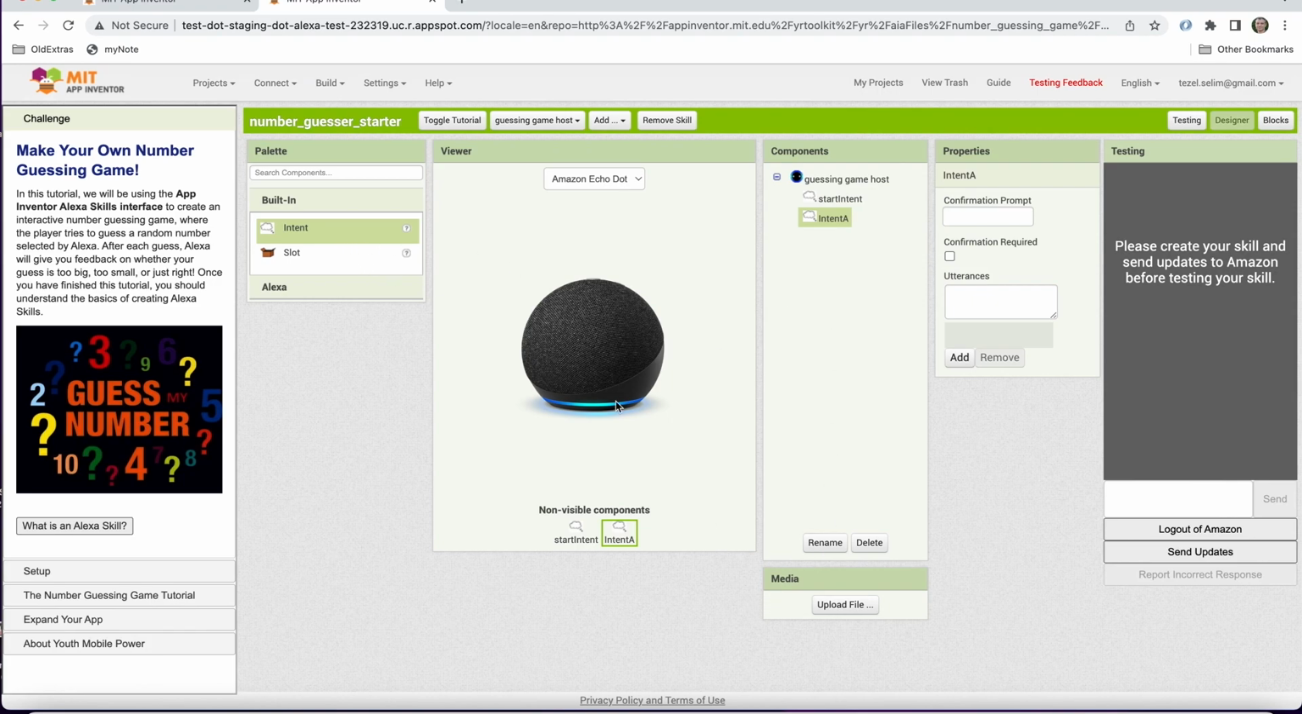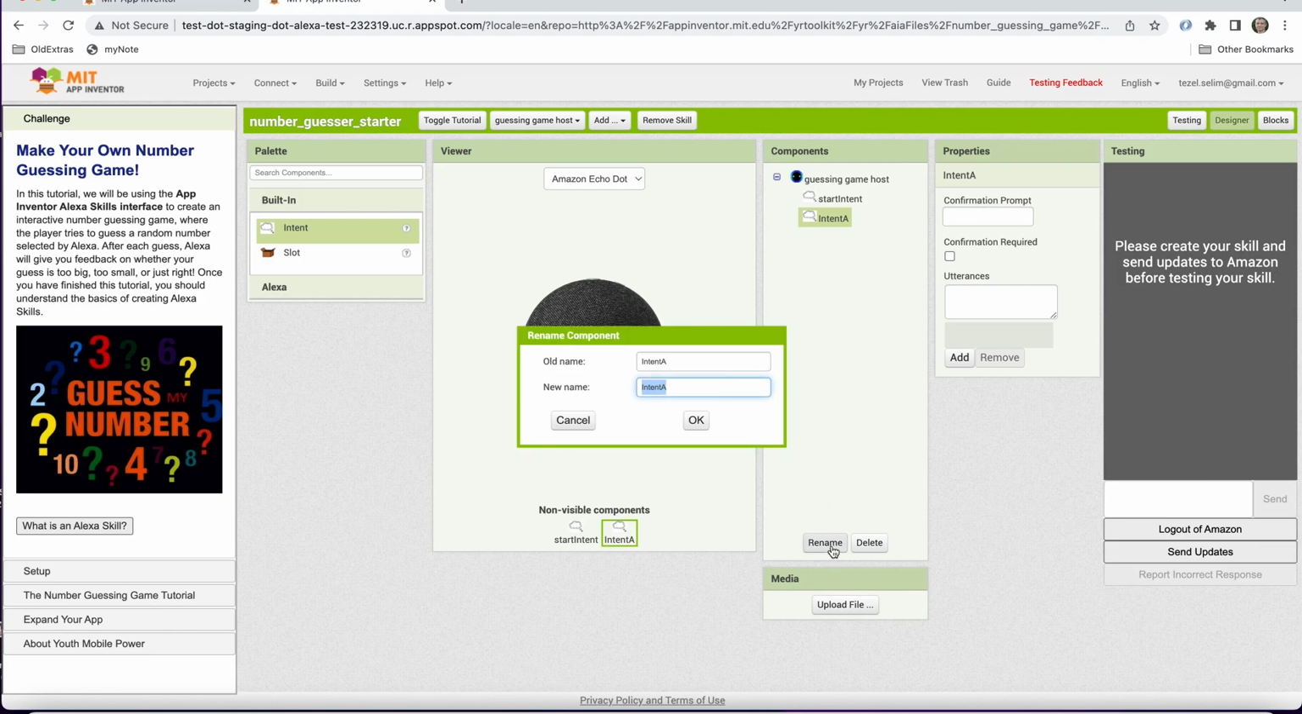So let's pull another intent, drag and drop there, and then let's rename this make guess intent. Okay, and observe that kind of like in the case of regular App Inventor, when you're building a graphical user interface, when you name a button, you call it start button or submit button. You end the name of the component with the type of component you're using, so that you remember.